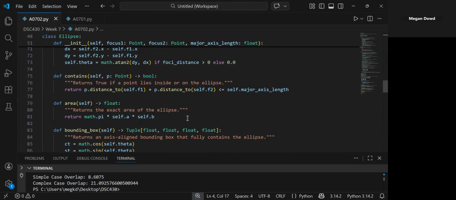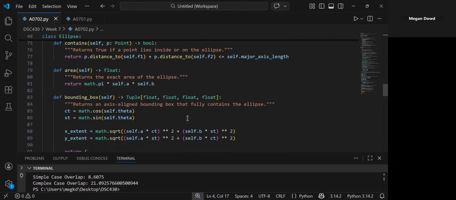To test whether a point lies inside an ellipse, the code uses a geometric definition of an ellipse, which is that a point is inside the ellipse if the sum of its distances to the 2 foci is less than or equal to the major axis length.